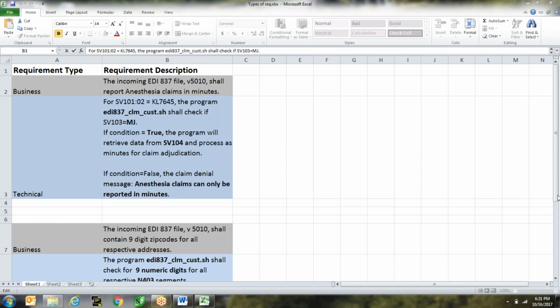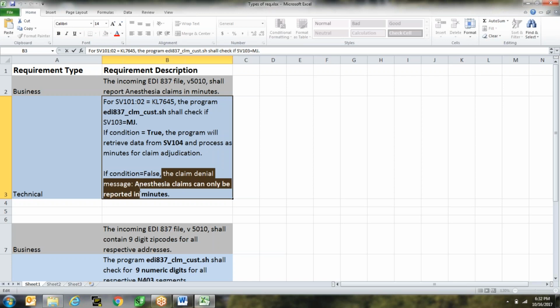Pavitra says, what if the condition is false and the claim is rejected or denied? Will the provider have to change the units? How will the denial be communicated to the provider and whomever it may concern? Read the requirement. Condition is false. The claim denial message will be: anesthesia claims can only be reported in minutes. This claim will be denied, and this will be the error message highlighted in bold. Anesthesia claims can only be reported in minutes.